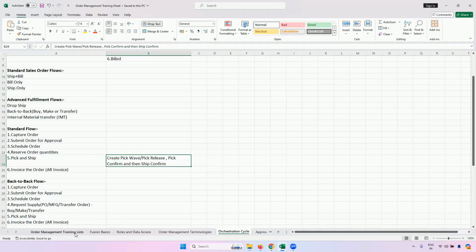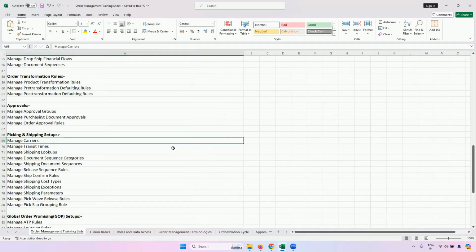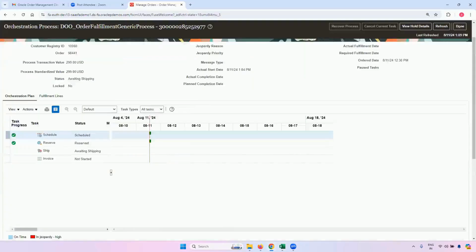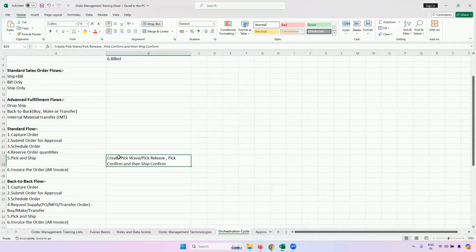So again, there are various ways to pick and ship. We have a dedicated setup session for that as well. But before we can get into the setups, it is very important for us to know the methodology. What does this mean? How does it happen? So now our order is awaiting shipping. So we have to do all of it. We have to create a pick wave, pick release, pick confirm, ship confirm. I will show you this now.